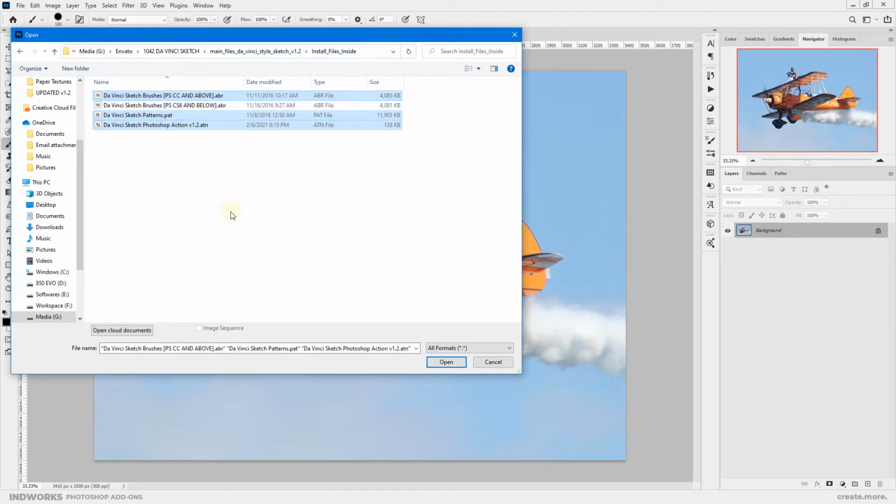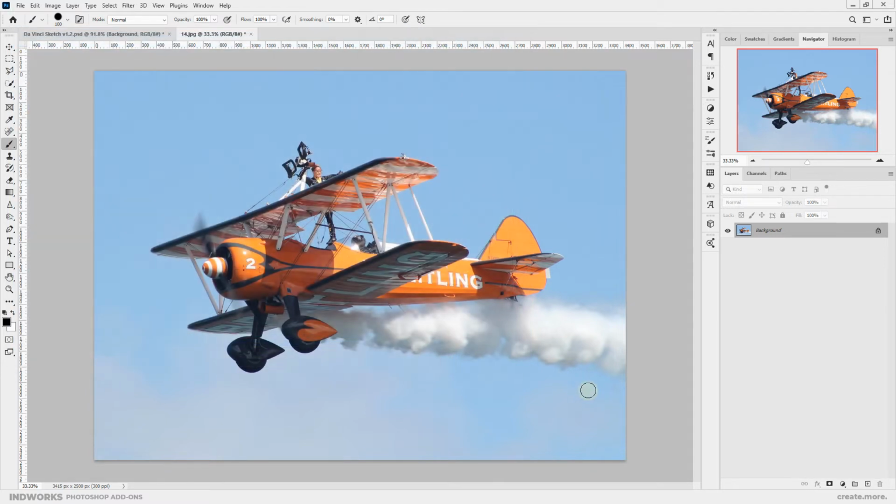One is for Photoshop version CS6 and previous versions, and there is another one for Photoshop CC and newer versions. So I'm using Photoshop CC 2021, so I'll select the top one. With all the three files selected, I'll simply press open and Photoshop will load them into itself.